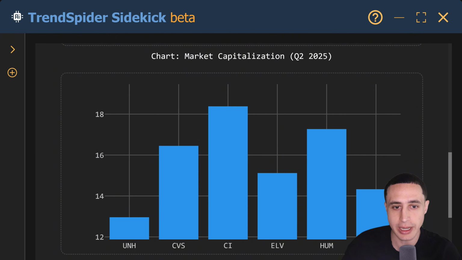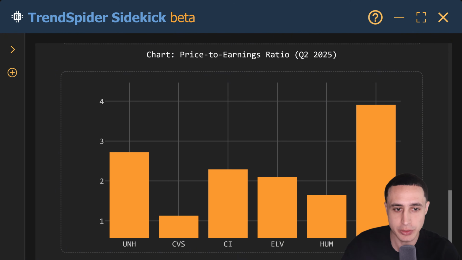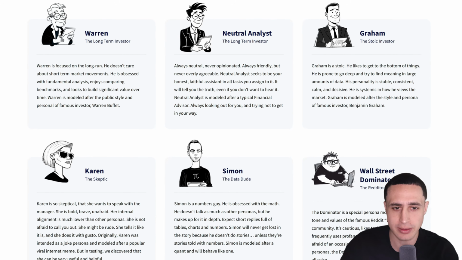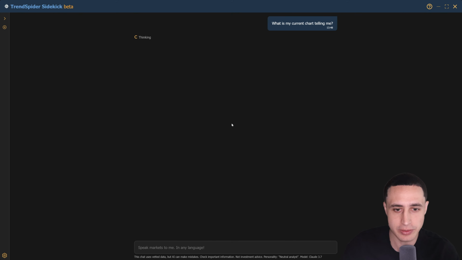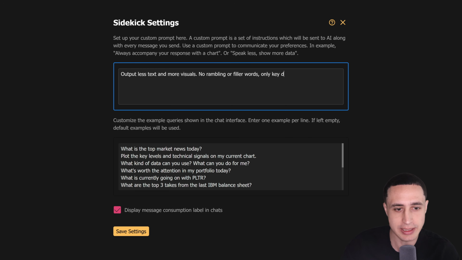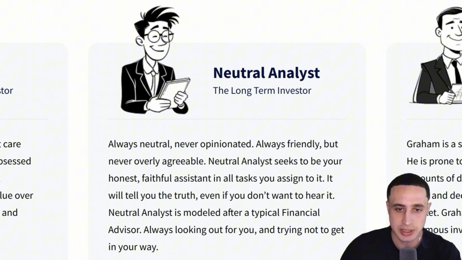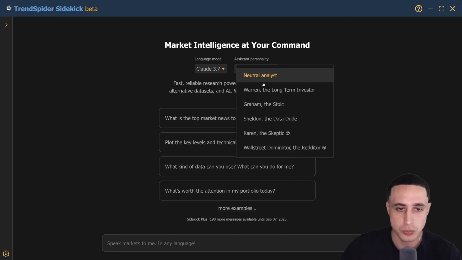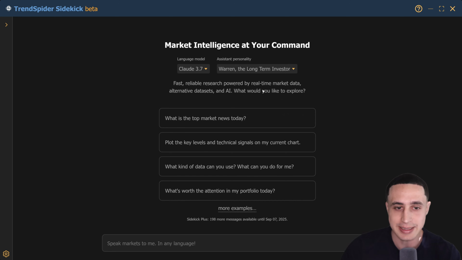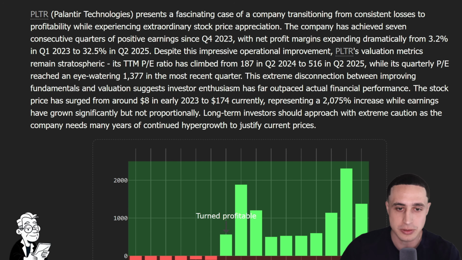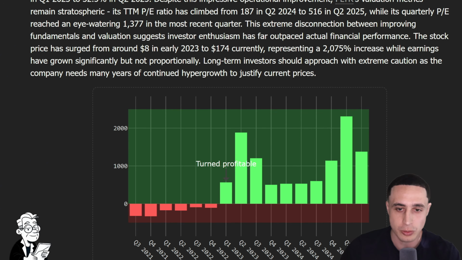The opportunities here are endless, and it doesn't stop there because you can even customize Sidekick to your own trading style with a range of different personalities, quick prompts, and you can even give it a custom system prompt. Sidekick isn't just one voice. You can swap between several personalities that all bring unique perspectives to your analysis. The personalities include Neutral, which is just the default chatbot. Then there's Warren, the long-term investor, and he's going to respond exactly how Warren Buffett would and focus on fundamentals and compounding while ignoring short-term noise.